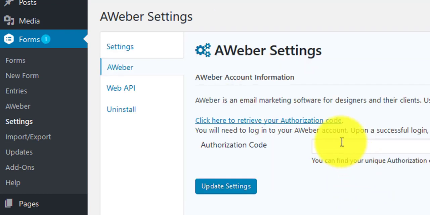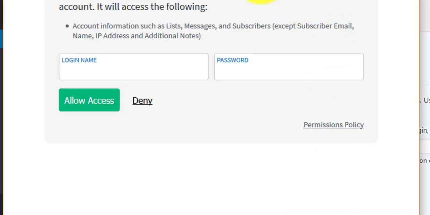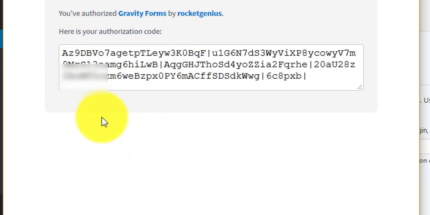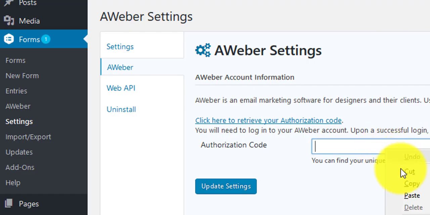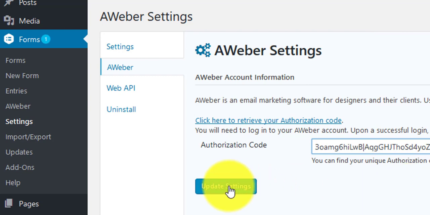Page is going to pop up and it's going to ask you for your authorization code. So you're going to click here to retrieve your authorization code. Click that. Page is going to come. It's going to ask you to log in. You log in. You click Allow Access. You take this code. You copy it. You go back to this page. You paste it. You hit Update Settings.